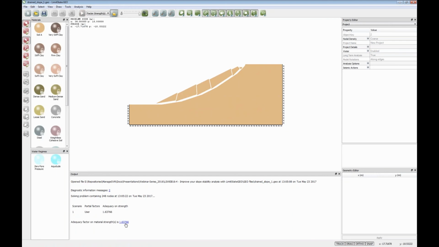So that's very close to the slip circle method, a slices method. But there's no need for assumptions of interslice forces or entry-exit points. That just comes out as the optimal failure mode.